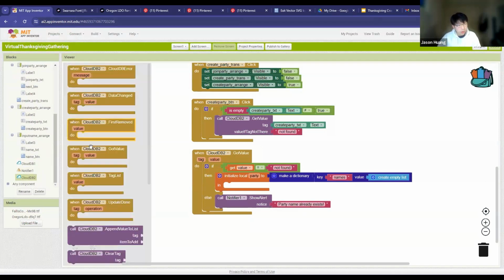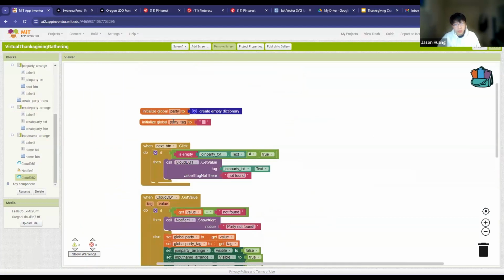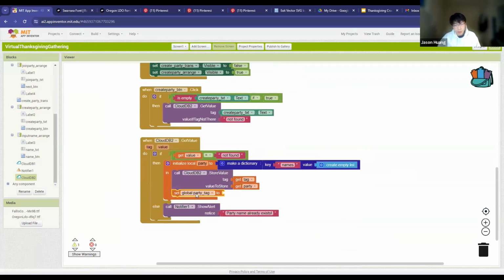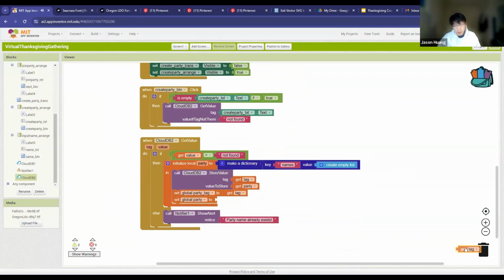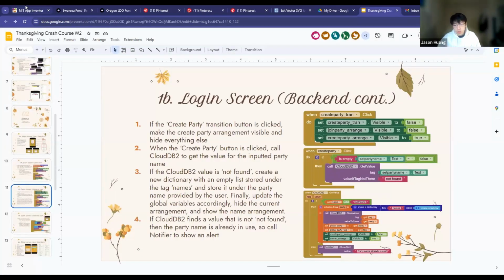Then I'm going to call CloudDB to store this value under the tag it gave, right? Then I'm going to go set the global variables accordingly. Party tag is just going to be tag, and then the party is just going to be this one. This is not really so much important right now, but it's just for future purposes. Okay, and that should be almost done.